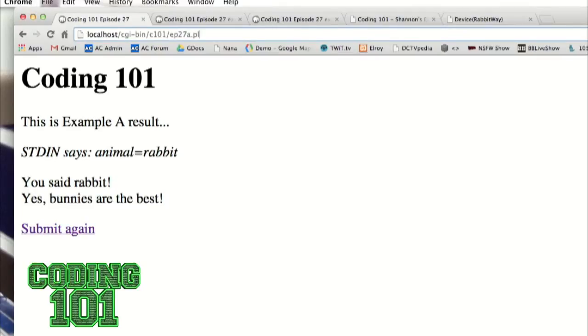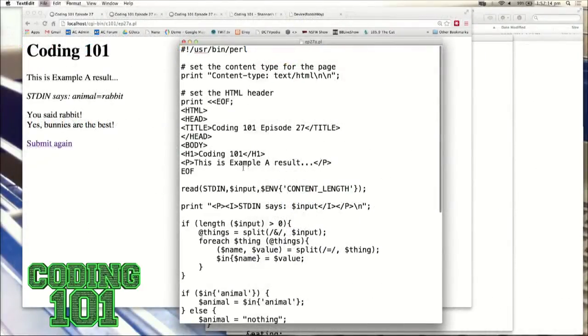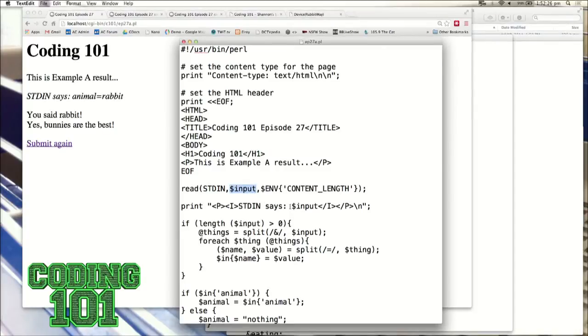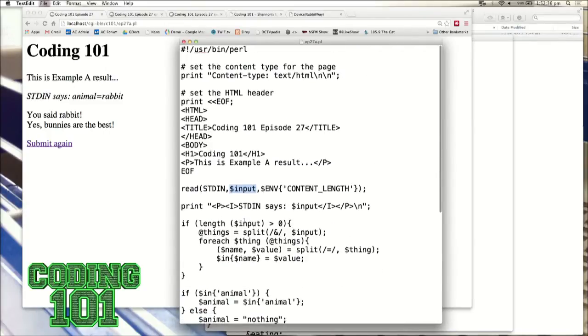So if you look at this script, you'll see everything here is the same, except I'm reading standard input. And for the length of the input, I put that into the variable input. Oh, interesting. And so I just piped that right out. And I said, standard input says input. And then everything else about this is the same. It's doing the exact same script as I had last time. It's all the same as GET. All I had to do was read it from a different place.